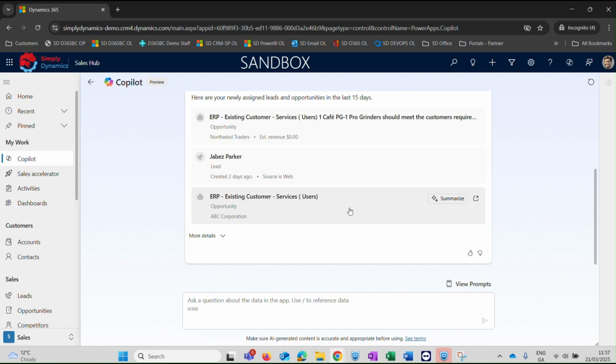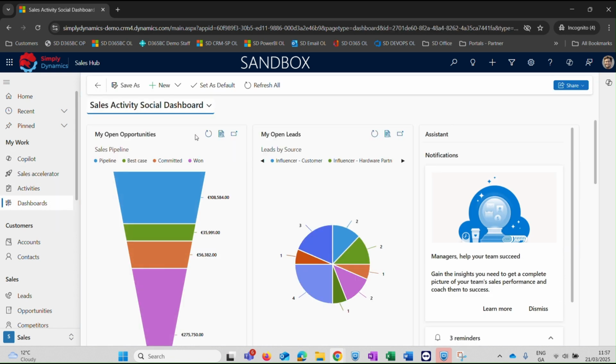I can also click on the summarize button to summarize all the details about any opportunity or lead. So instead of going to the dashboard and working through the leads and opportunities manually, we can actually ask Copilot in natural language, what's newly assigned to you, how is your pipeline looking, or anything of that sort. This tool actually helps and saves a lot of time.